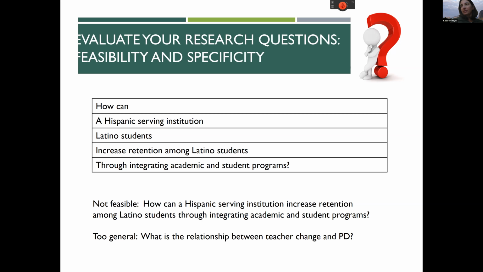Another issue with research questions can be that they are too general. So an example of a research question that's too general is here. What is the relationship between teacher change and professional development? So you would ask, what kind of teacher change? Change in confidence, change in self-efficacy, change in knowledge, change in instructional practice, in what area? So a question written like this would need to be made more specific. So if you have any questions that are written in this way, think about areas where you can add specificity.